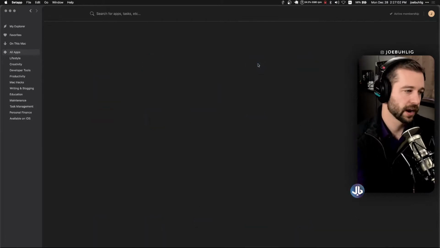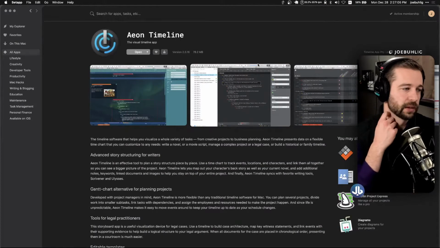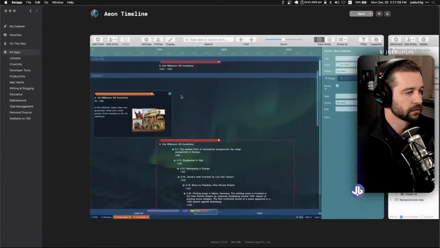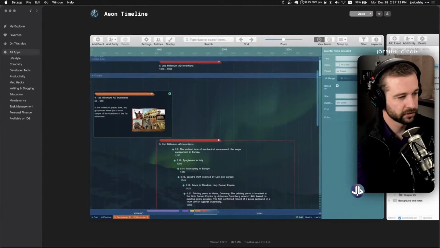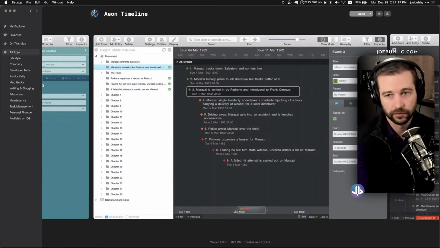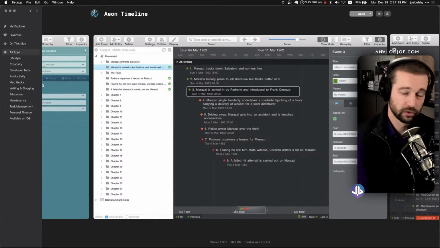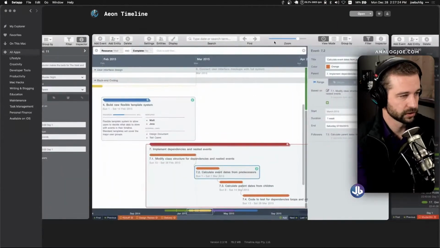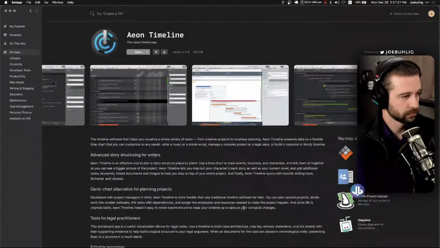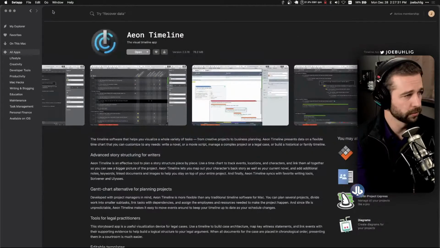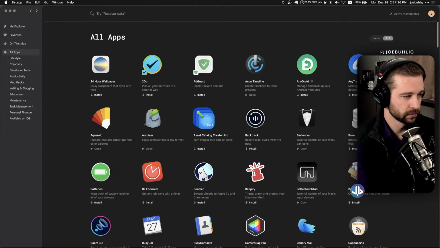Aeon Timeline. I have this one installed because I was playing around with project management with it at one point. But I mean, it's what you would expect from a project manager of sorts, putting together a timeline. So if you needed something like that, here you go. All sorts of stuff with it. There's a lot to it. I installed it again at one point just to explore, but never fully utilized it.